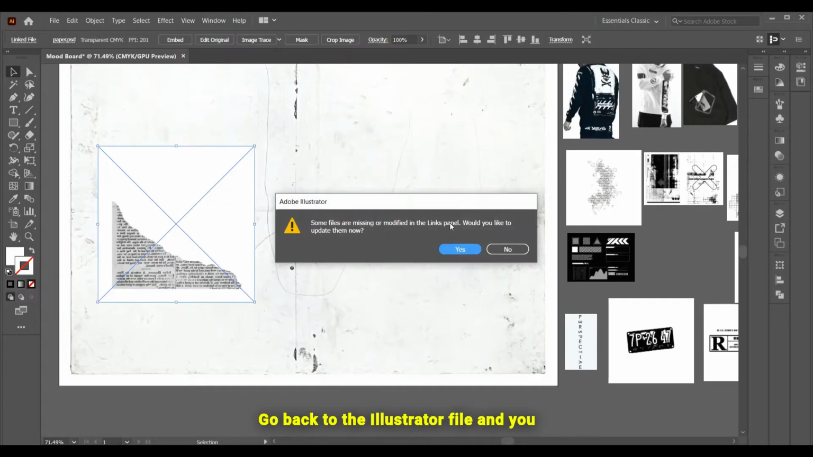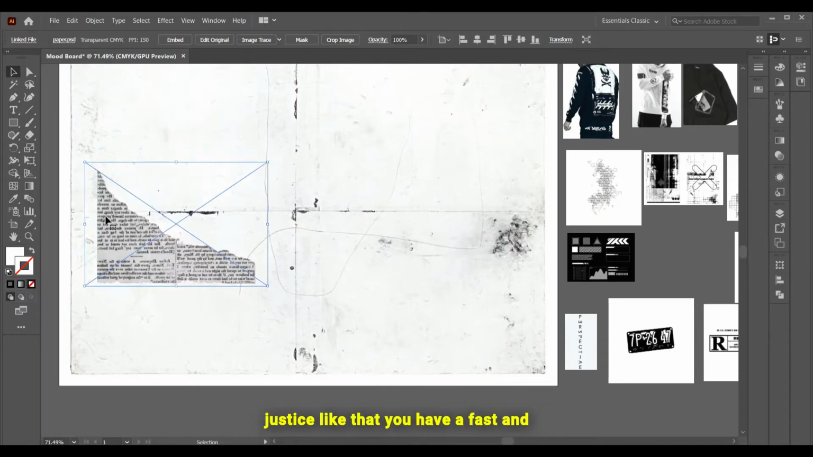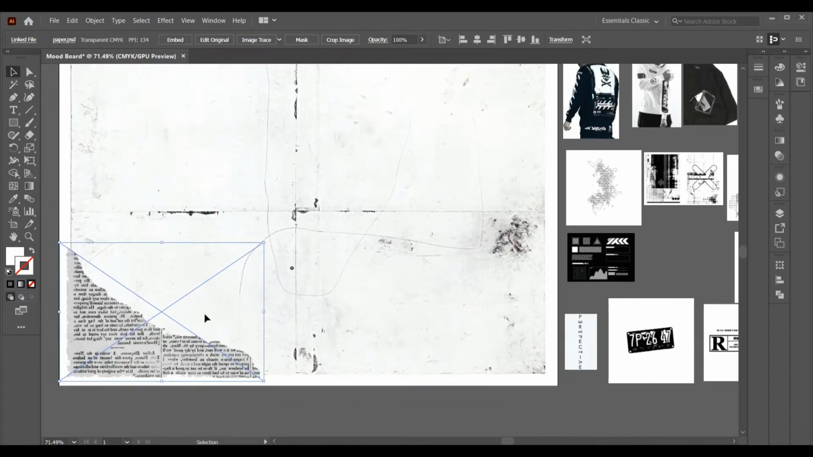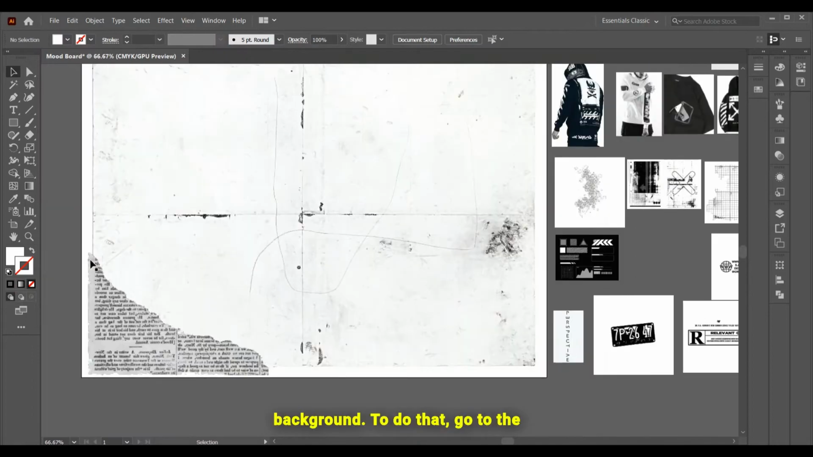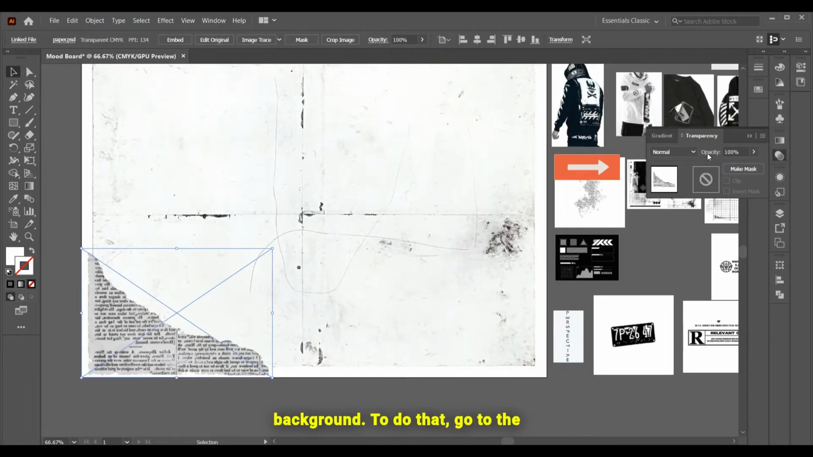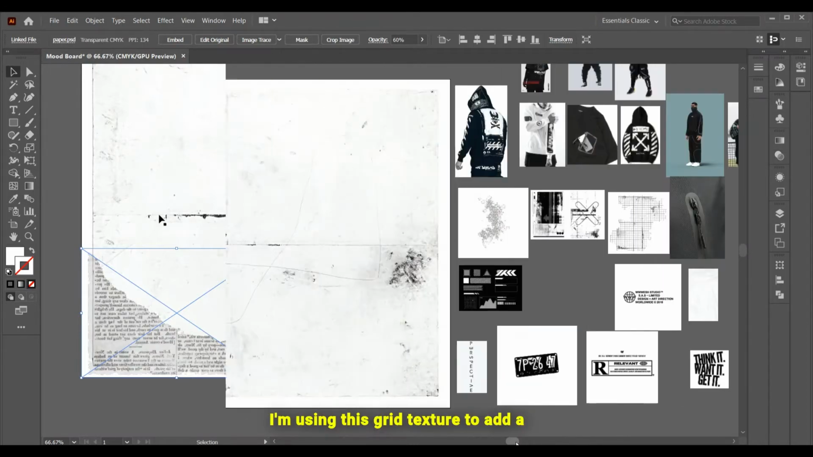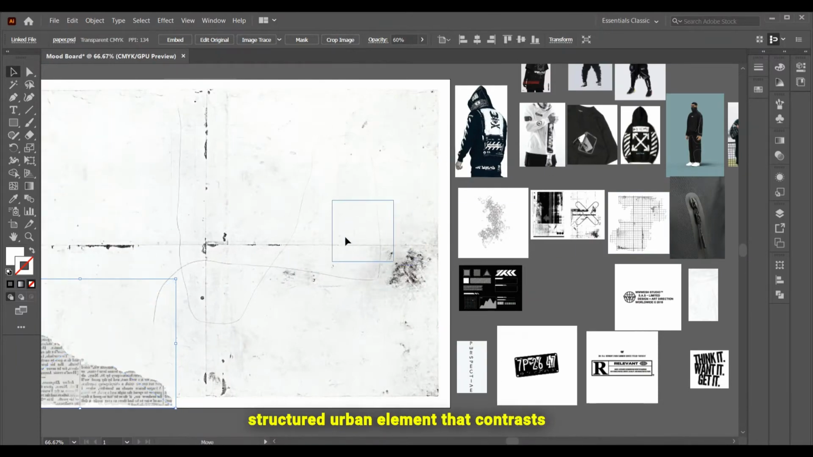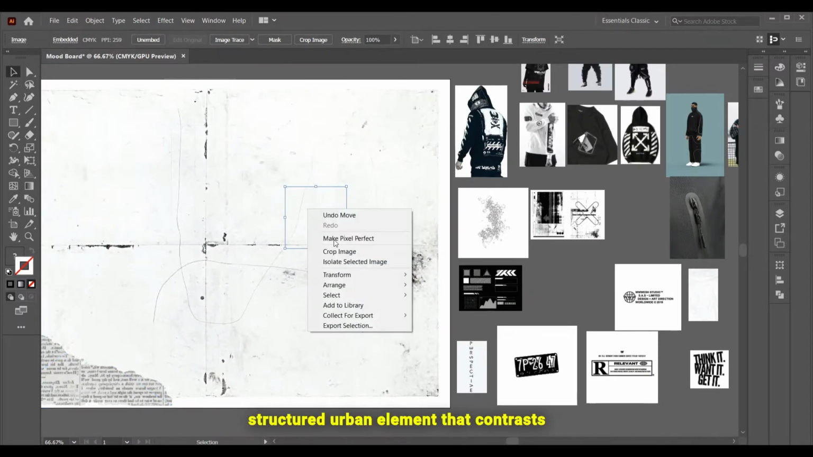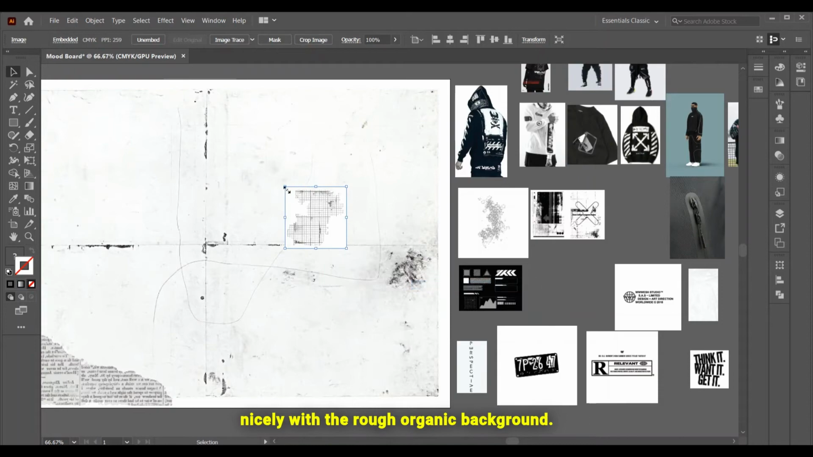Go back to the Illustrator file and you will see a message like this. Hit yes. And just like that, you have a fast and easy shortcut to edit an image in Photoshop. Place it in the corner. Let's merge this image with the background. To do that, go to the Transparency panel. Select Multiply and reduce the opacity to 60%. I'm using this grid texture to add a structured, urban element that contrasts nicely with the rough, organic background.